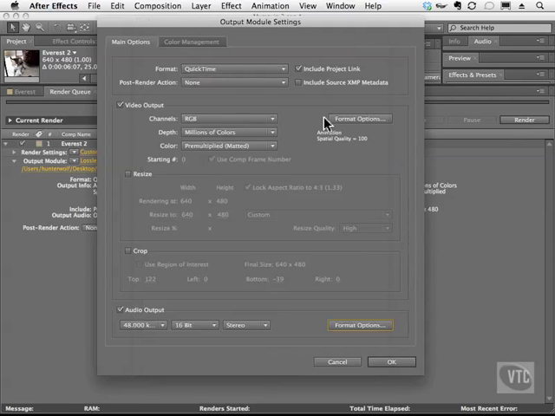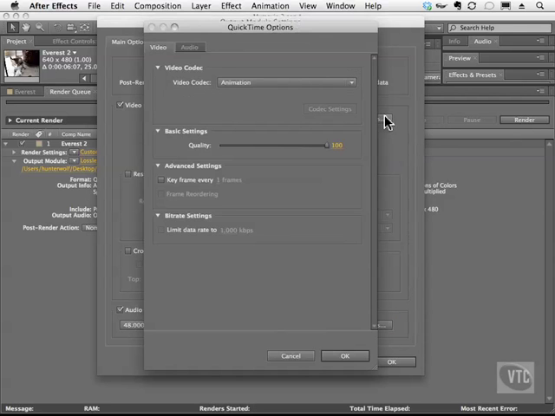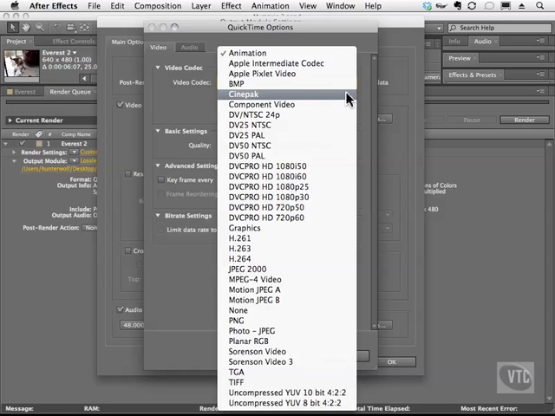I also have for my video output format options as well, which once again gives me a codec to compress the size so I can get a high quality but a smaller file size. And there are a ton in here. And of course it would be impossible to talk about them all, but I'll let you know from experience that I've used animation. I've also used the H.264. I've used the Motion JPEG and Sorensen Video. So once again, these all depend on the client and what their specifications are.